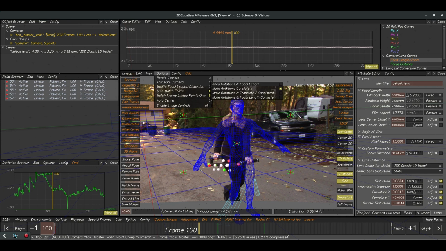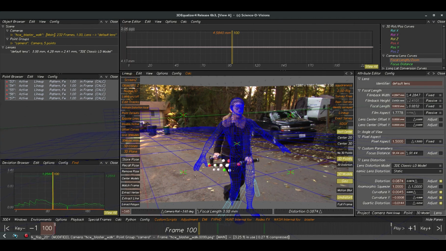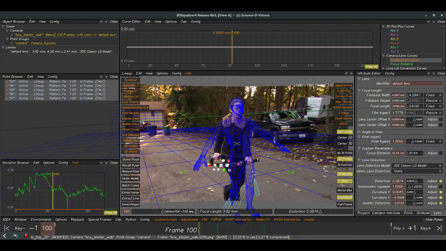So we're going to switch the translate camera mode from make points consistent to make rotation and focal length consistent. So now axis here. Now you can see when I'm holding the shift and the right mouse button drag that it's doing a Hitchcock zoom.